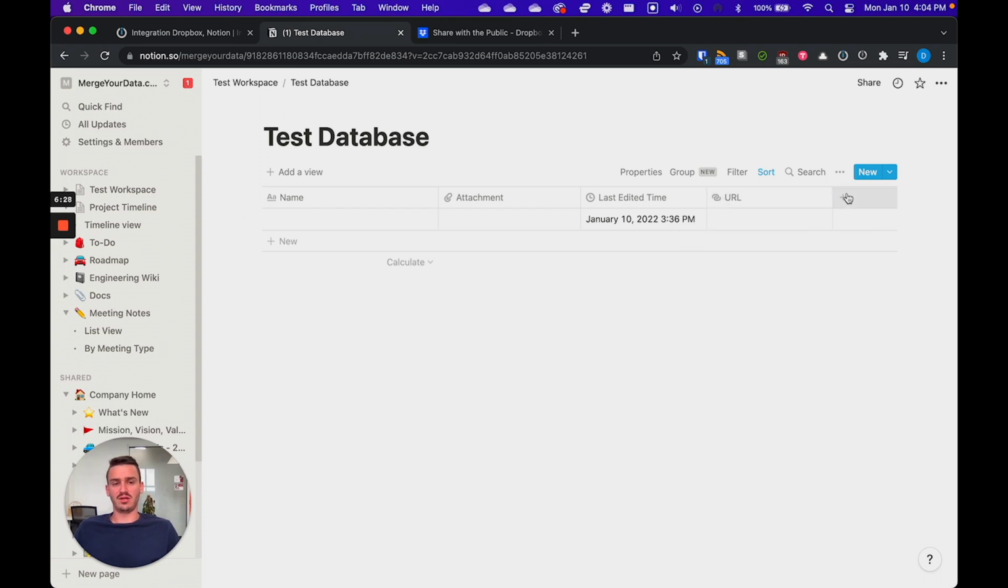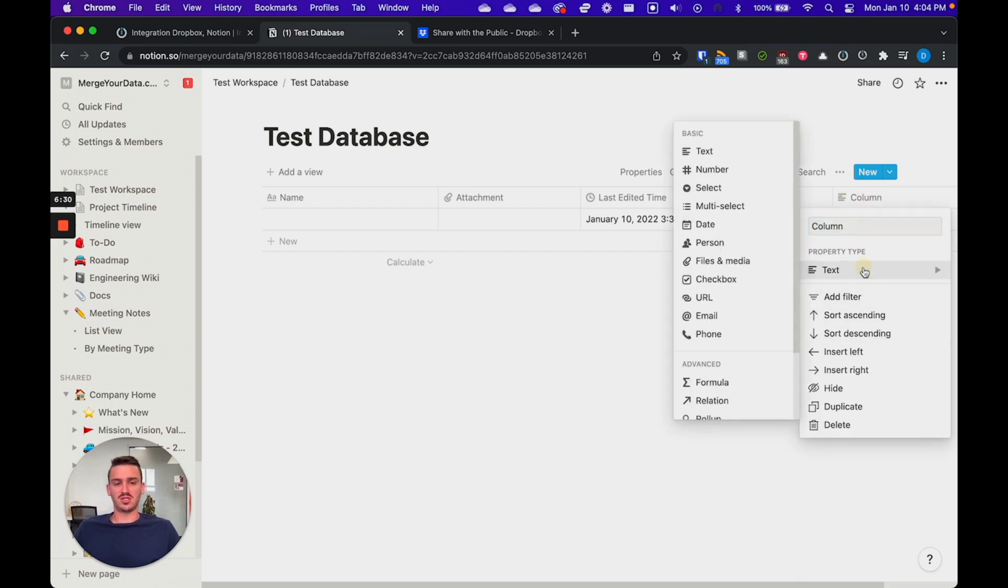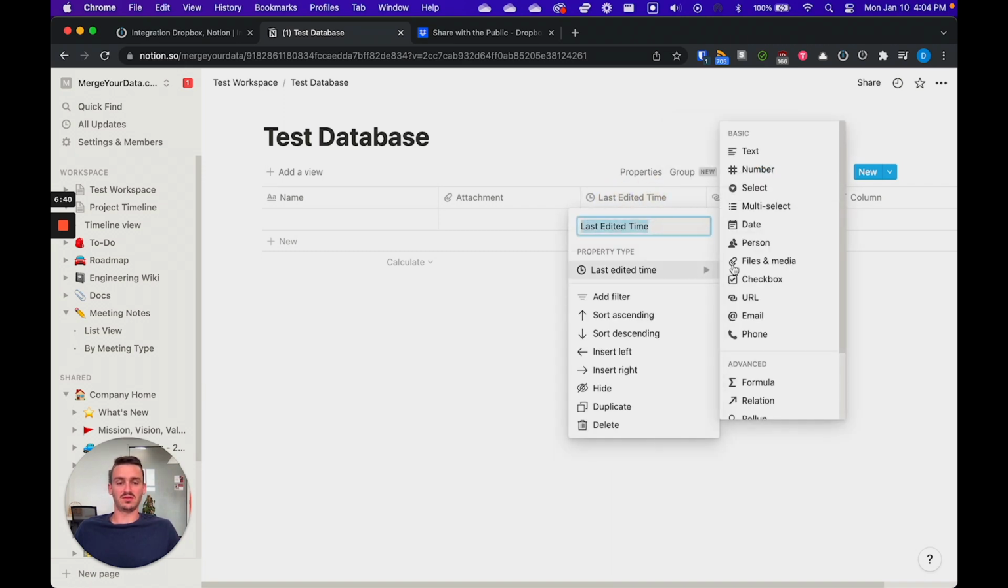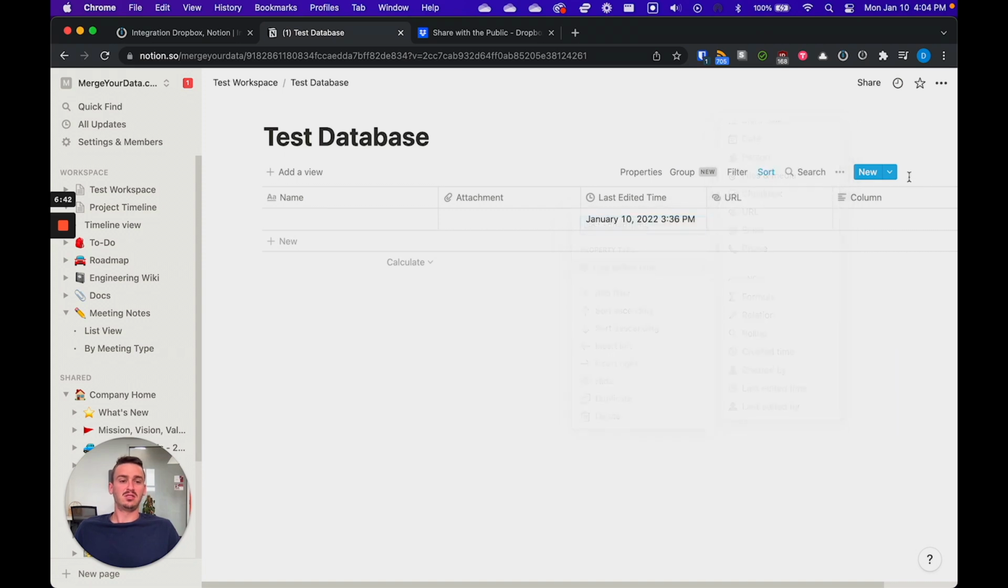You can also create, for that purpose, just a date field if you didn't want to do the last edited time, but I like to use the automated field of the last edited time. The next thing is a URL field. This is optional, but it's just another way to configure a link where people can download these files publicly. It's the alternative to the attachment here.